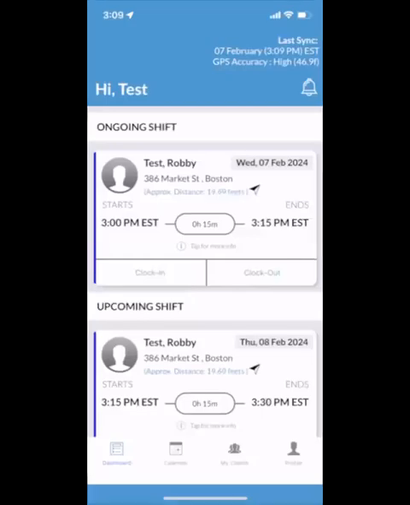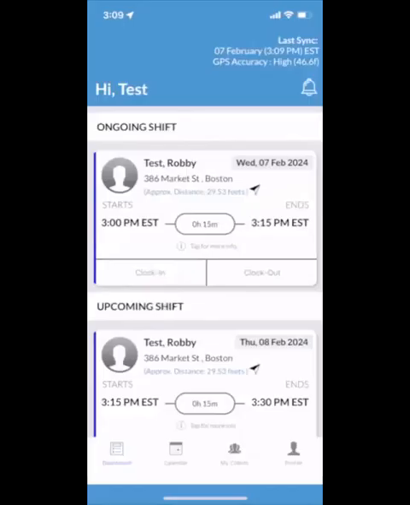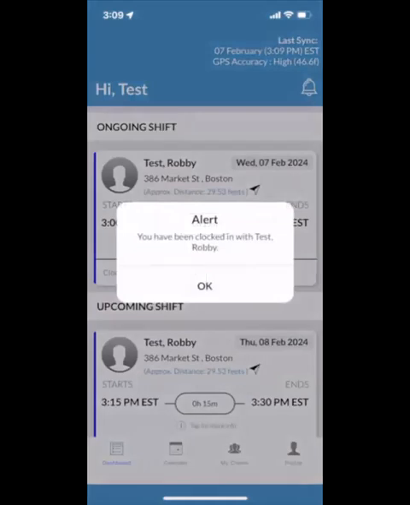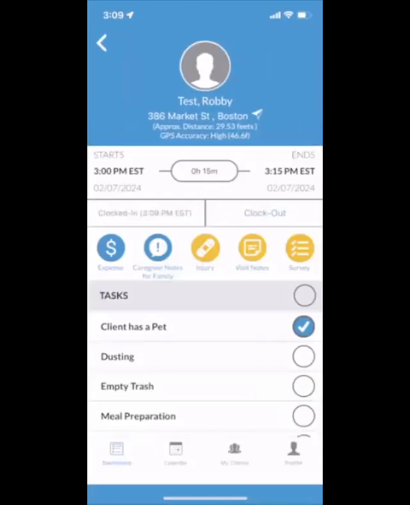Hi guys, so in this video, I'll show you how to clock in and clock out of a shift. Right when you log into the app, you'll be met with a dashboard, and to make things easier, the shift that's ongoing is already going to be at the top. So you can click clock in, and then a little alert will pop up letting you know that the clock in has been confirmed. So we will be able to see that on our end.